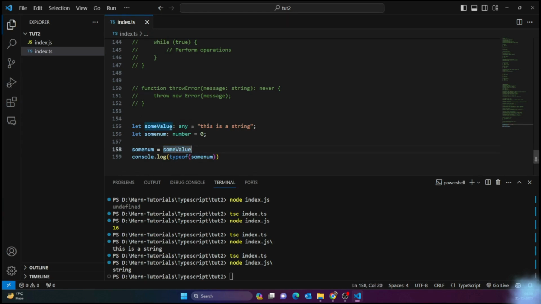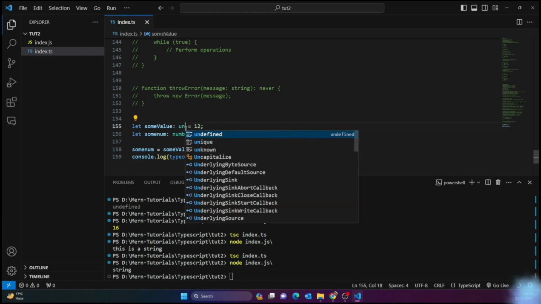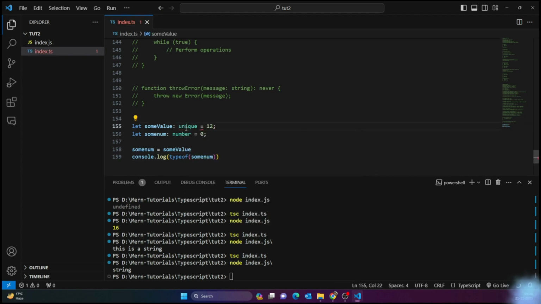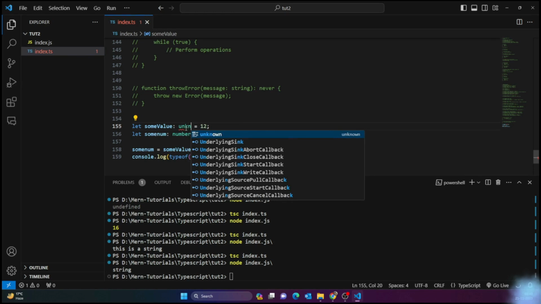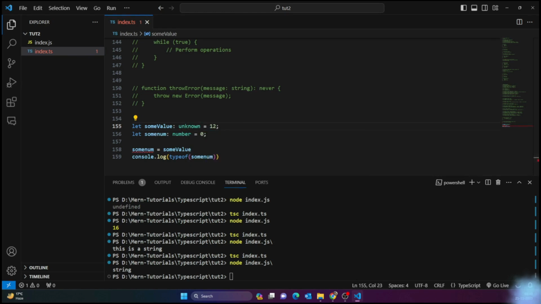I just want to say that if some value is containing a number, then only assign the value. I don't want to assign a string to a number. With any, you can do this, but if it was unknown, I'm just saying right now the type is unknown, and after that you can add some if else statements.